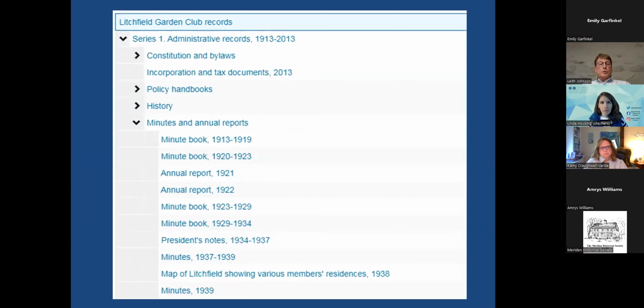So this shows a portion of series 1, administrative records. This is for organizations. Typically, you're going to have a series called administrative records. And then you can see the sub-series that are listed here. Each time there's an arrow, that means there are further sub-series underneath. And what I've done is open up the minutes and annual reports. This is an interesting example because the first minute book and the second minute book are items. The annual reports after that are items. Then we have 2 more minute books. But then we get to president's notes. I don't know offhand from this listing, but I know those are folders.